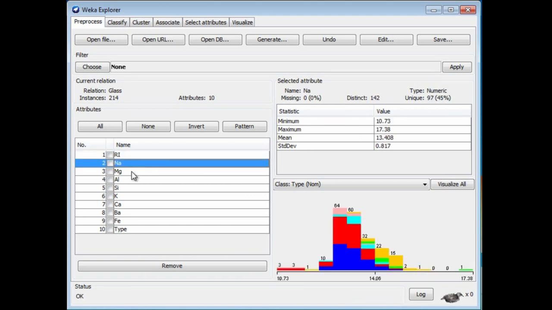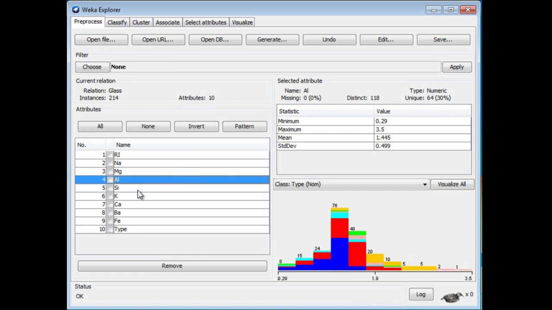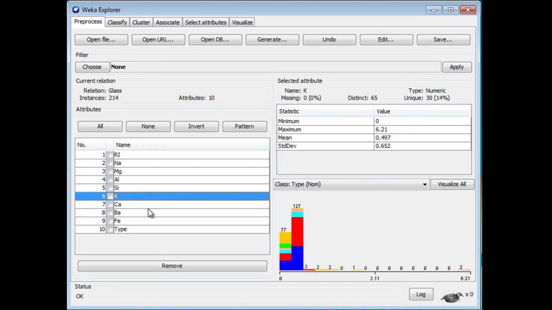So it's always a good idea when you get a data set to just click around in the Weka interface and make sure things look real. Rather small amounts of aluminum in glass. I guess that's not surprising. I don't know very much about glass myself. So we're just checking for reasonableness here. Very good thing to do.